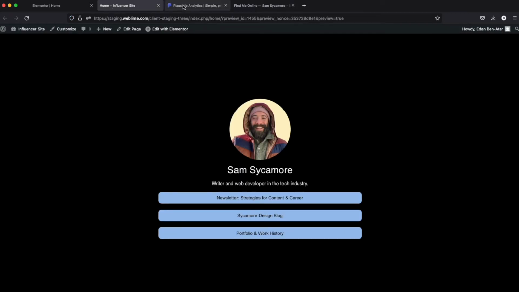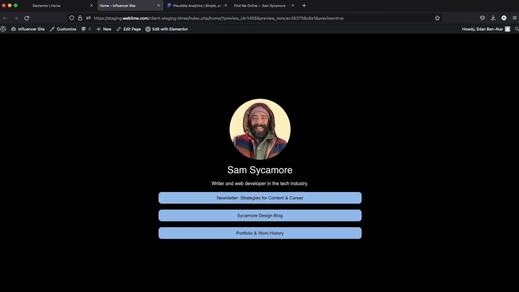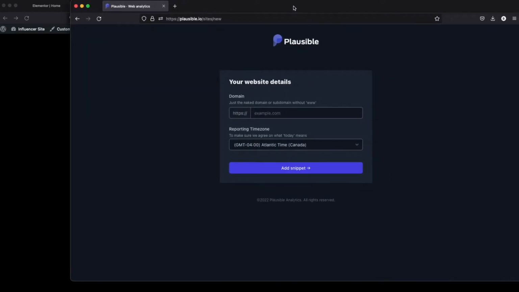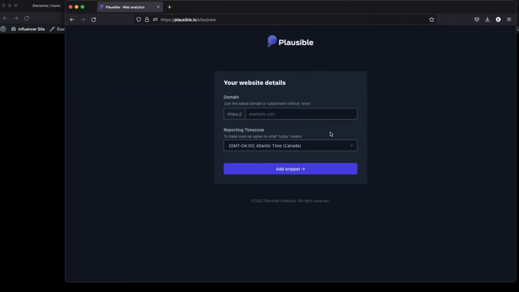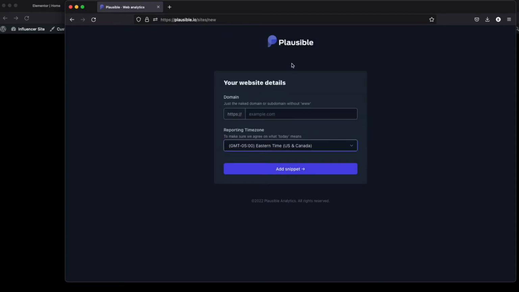And now let's go ahead and go into Plausible. I'm going to log in here on a different screen and add a website in Plausible. So at this point, you can take a look at this. This is where you should be if you're kind of copying along here. You can modify this to be whatever it is that you want.